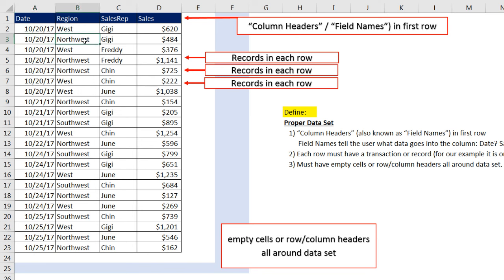in the Northwest region. The sales rep who made the sale was Gigi, and the amount of the sale was $484. So these are called records or transactions. Later in the class, we'll see other records, like a record with all the employee information. But for us, this first example is simply a record of one sale.